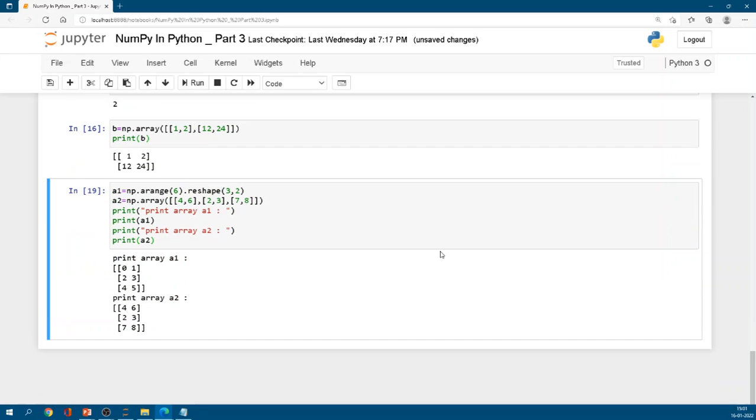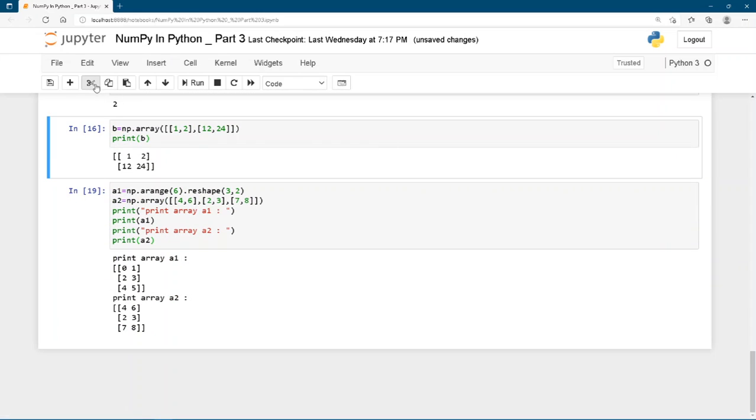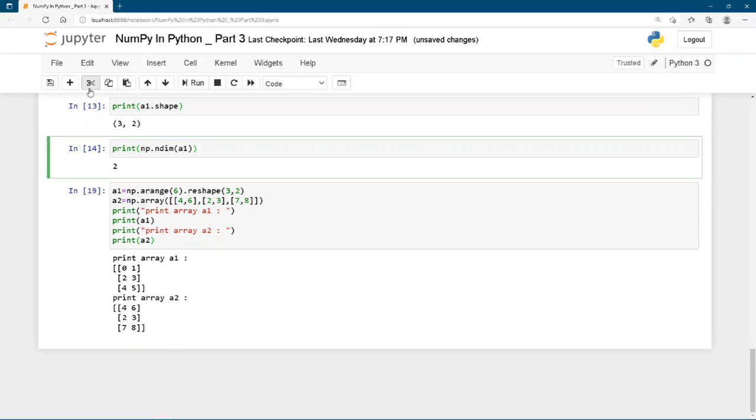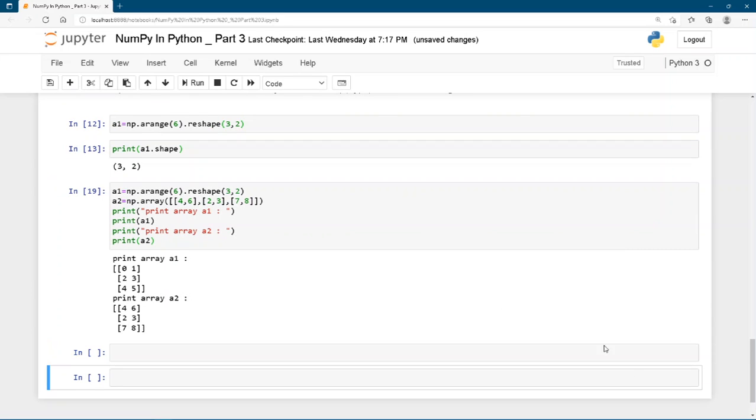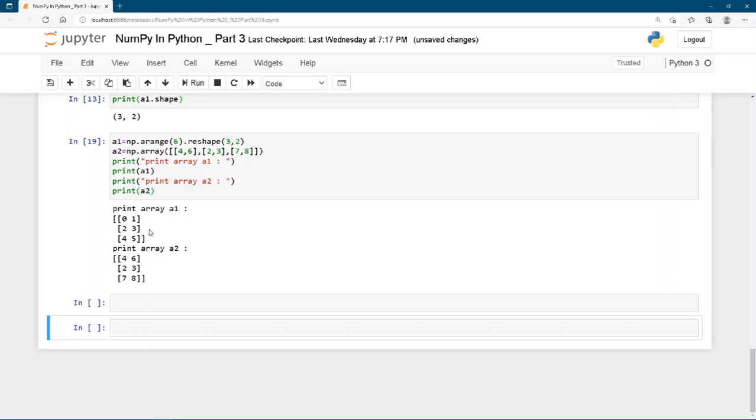Now as you can see here, I have these two arrays, array 1 and array 2. The dimension of both the arrays is same. To check the dimension, I told you in part 1 to use the method ndim.